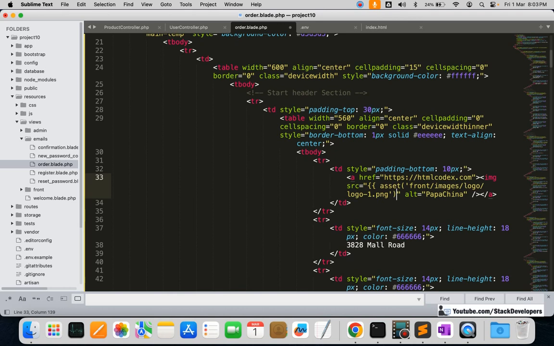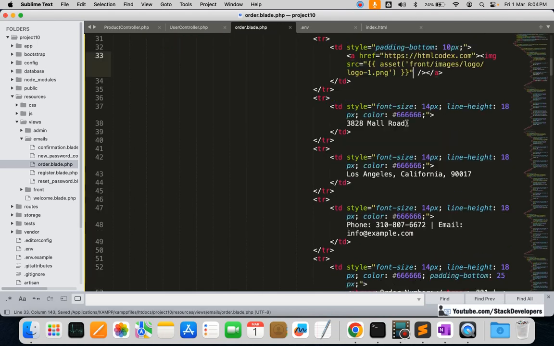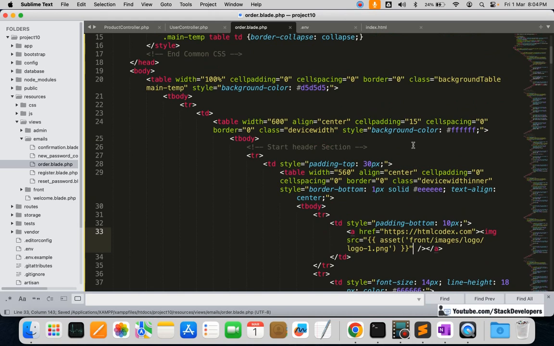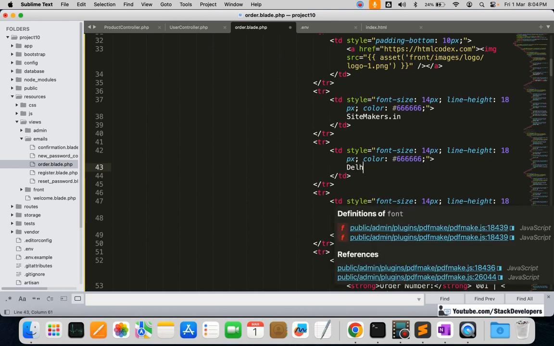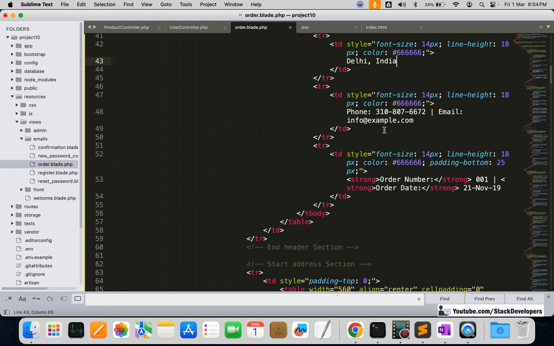And yeah, this one is not required, this one we can remove, fine. And here your company address will come, like sidemakers.in. Here we can give Delhi, India, and here any phone number, okay. You can give any phone number here. And info@sidemakers.in, your company email, okay.